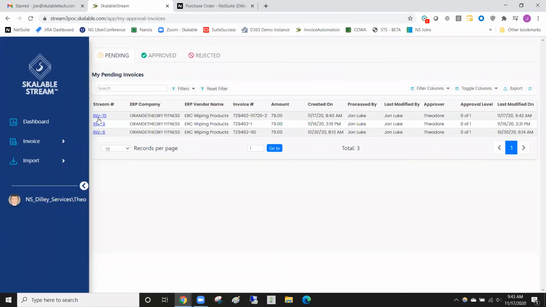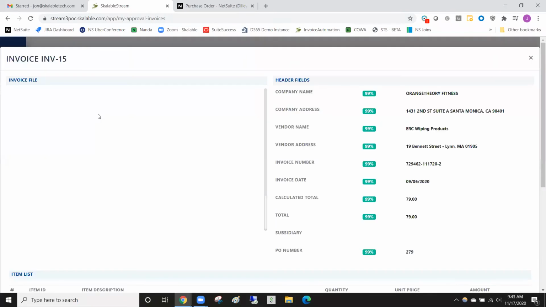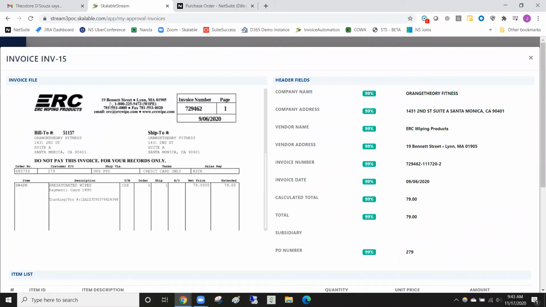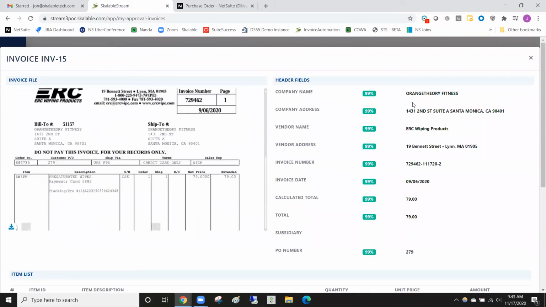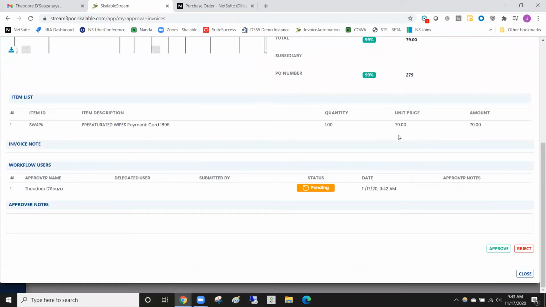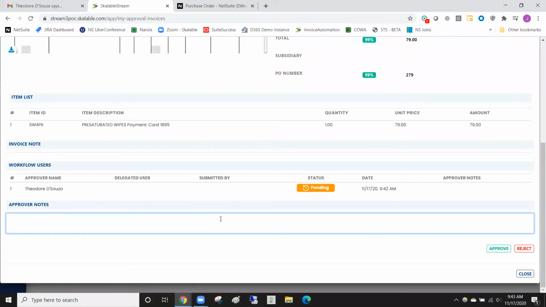So we'll go into our pending invoices, and here's invoice number 15 that we've just been working on. And the invoice approver is also able to take a look at the visual of the PDF. So they're able to fully say, yes, this is exactly what is on the PDF. This is what we actually got invoiced for. This is actually what we got. And so now I'm going to approve.